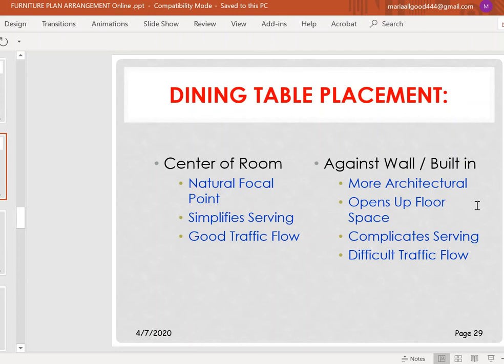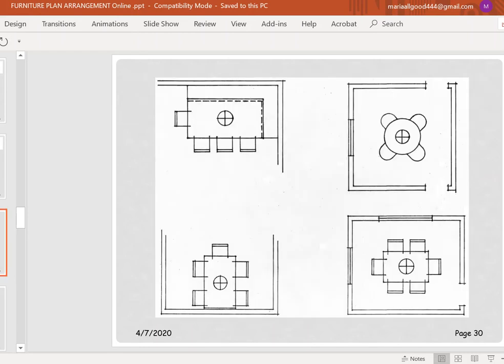Maybe it's an architectural built-in feature. For instance, we do settees or booths. They're built into the wall, and that opens up a lot of floor space for a restaurant. But it kind of complicates serving and it's difficult to have traffic flow. So when you see a built-in here, I would do this in a restaurant, but sometimes you see this in dining rooms in homes. You kind of got to scooch in and scooch out, right? It saves room, but it doesn't make good traffic flow.